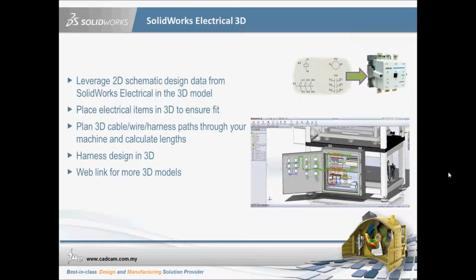Once all the components are placed, we have a function called auto route, where it can automatically place the cable, the wire and harness through the panel, and lastly it's able to calculate the wire length, and this information will go back to our drawings or our reports. And one additional benefit that we offer in SOLIDWORKS is a web link for more 3D models, which means you can always go online and download the 3D models that you need and place them into your 3D environments.